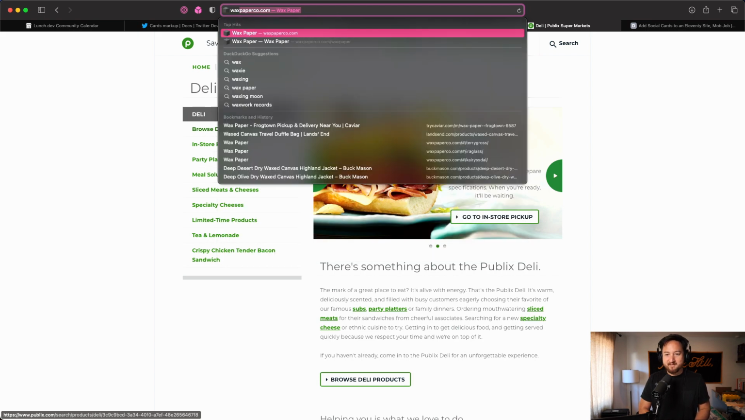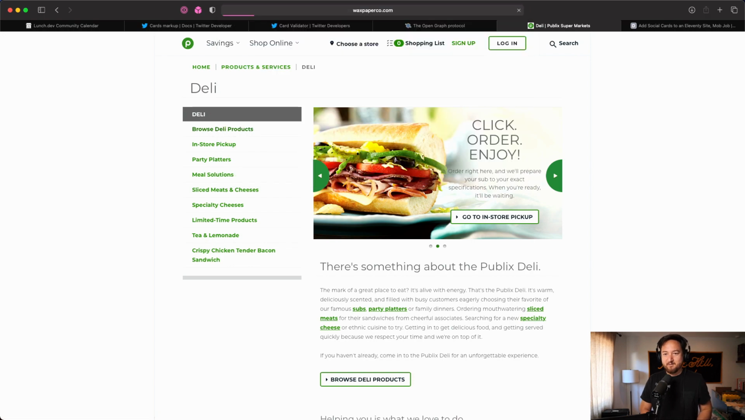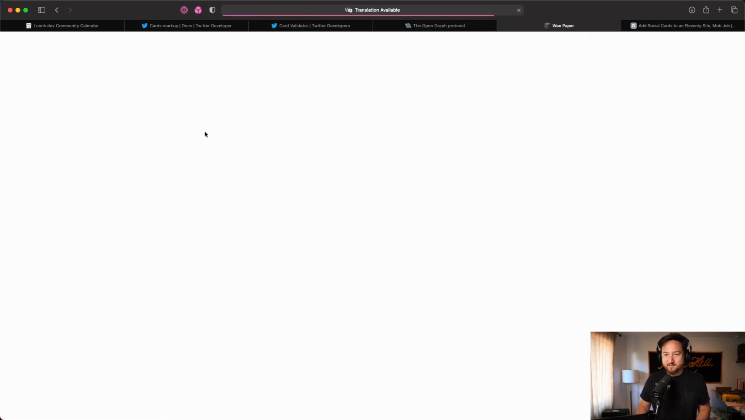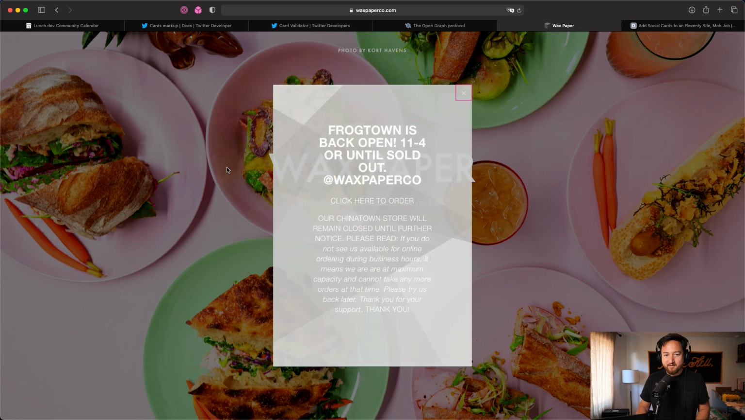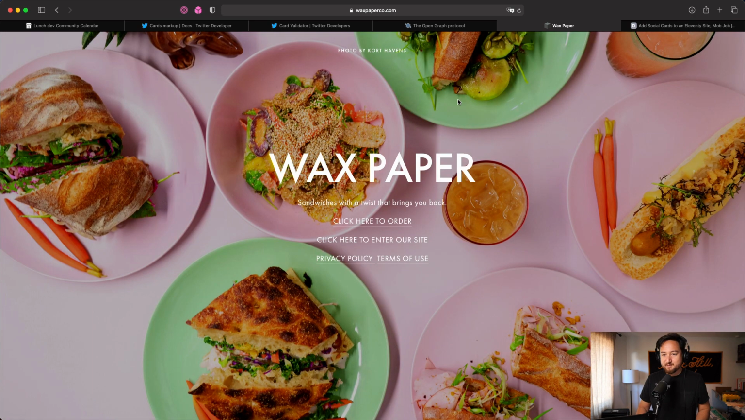So with my daughter, we end up having to take her up to LA to see a specialist every once in a while, and we almost always try to go to this place called Wax Paper. Dude, they're like bougie as hell sandwiches, but oh my gosh, their sandwiches are ridiculous. One of them's basically a baguette with butter and a little bit of ham on there, and it's perfect.